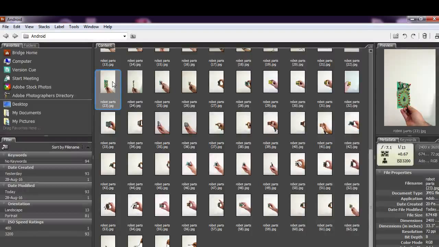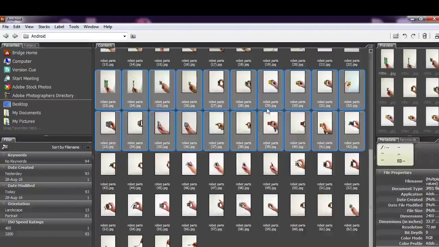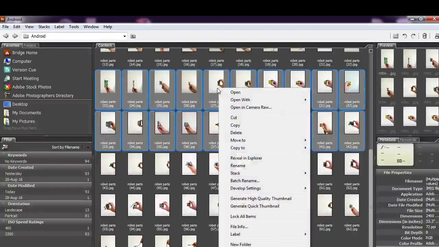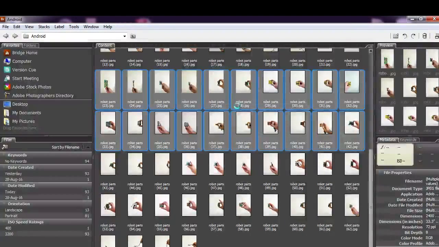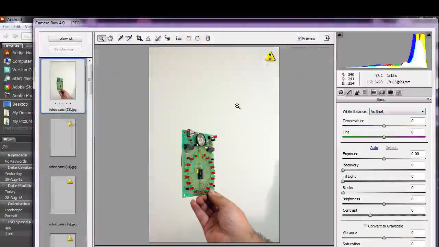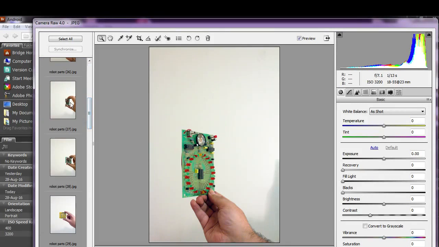So we're going to select this first image, and we're going to select these two rows. So then we're going to shift click the last thumbnail there, and what we're going to do is right click and go to open in camera raw. As simple as that. And now we're in Photoshop here, and specifically the Photoshop Camera Raw editor, and it's opened up all of our JPEG files. See, you can see robotparts.jpg.